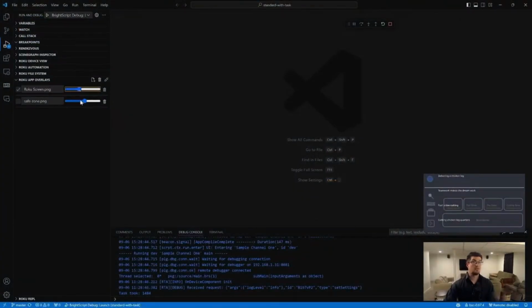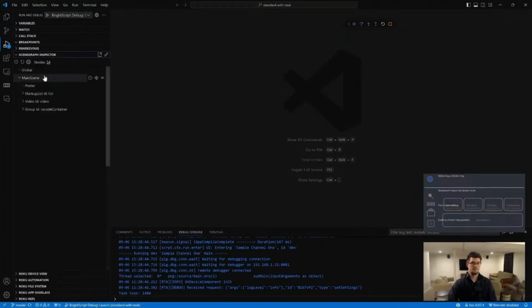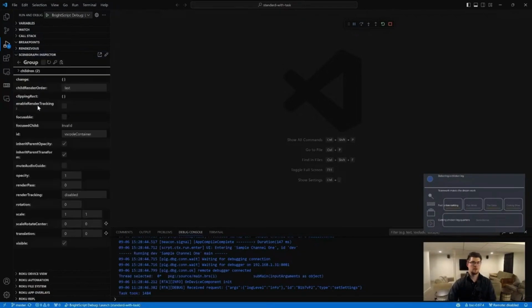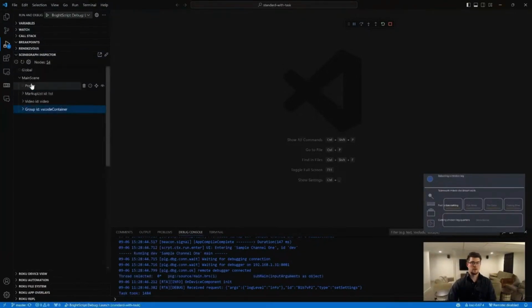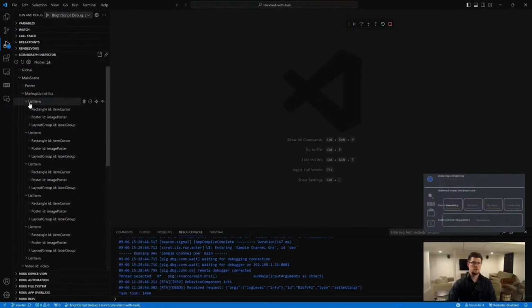Yeah, so this is really, really useful for figuring out how exactly you need to lay out your Roku apps, trying to get it as pixel perfect as possible. So now let's take a look at the Scene Graph Inspector. I'm going to collapse this. And this is showing us a tree view of all of the components in your app.